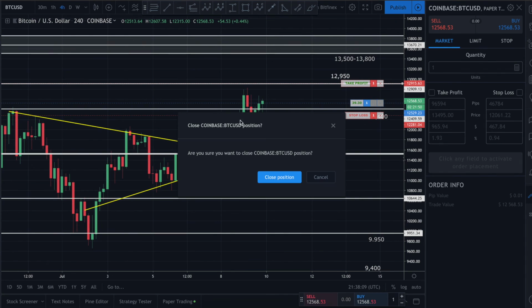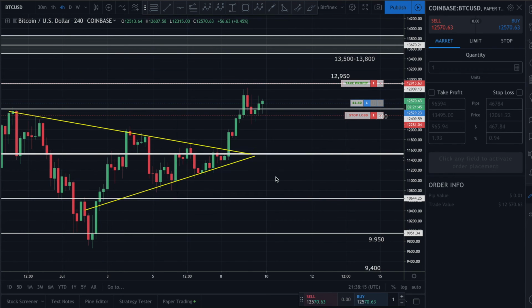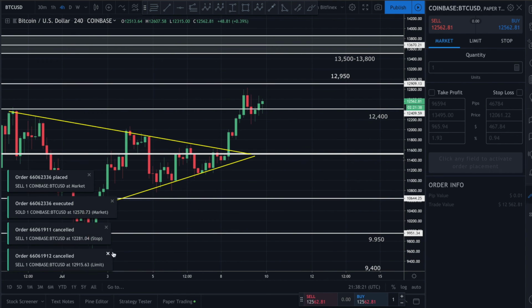clicking the X button. It says, are you sure you want to close your Coinbase Bitcoin USD position? I just click yes, close position. It immediately places a market order for a sell at the market price, and then of course it gets executed very shortly after that. In this case, I was slightly in profit. You can see as soon as it gets executed, all those little indicators go away.